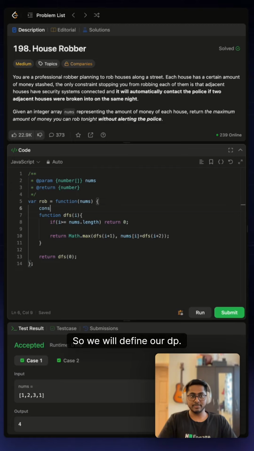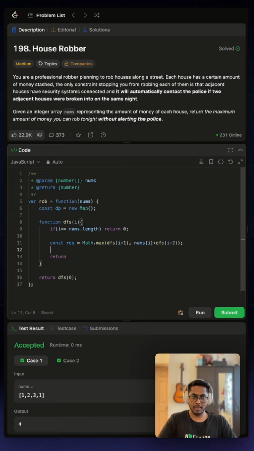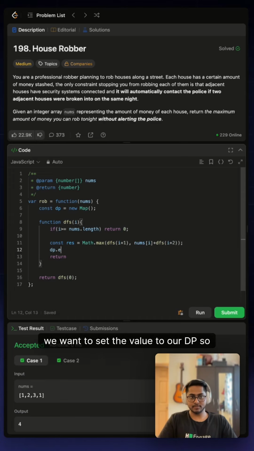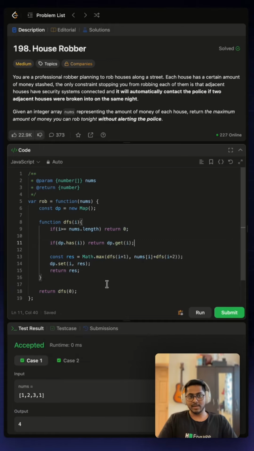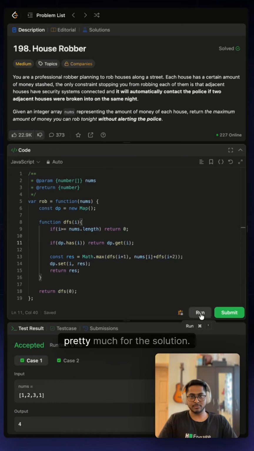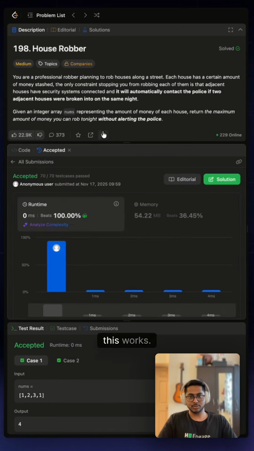So we will define our DP. I'm using a map for this because that's efficient. Let's assign a value to this map. So this res would be this value, and we want to set the value to our DP. And if we already have the value, we can just get the value and return it. And yep, this is pretty much the solution. Yep, this works.